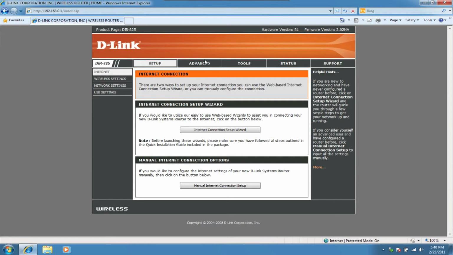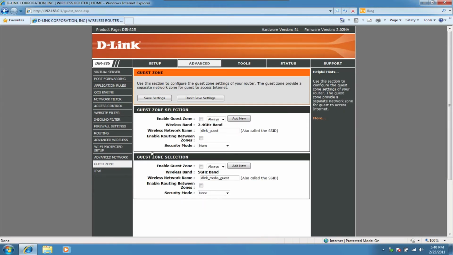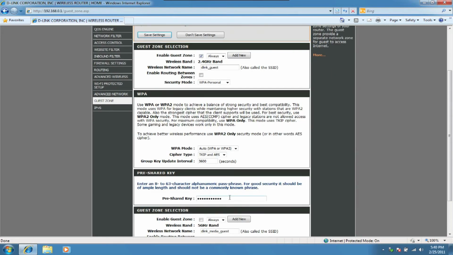Once you're logged in to the DIR-825, click on Advanced, and on the left-hand side, click on Guest Zone. We want to first enable the guest zone, and you have the option of enabling either the 2.4 GHz band or the 5 GHz band. We'll enable the 2.4 GHz band, and of course we want to set up a WPA security access and password.